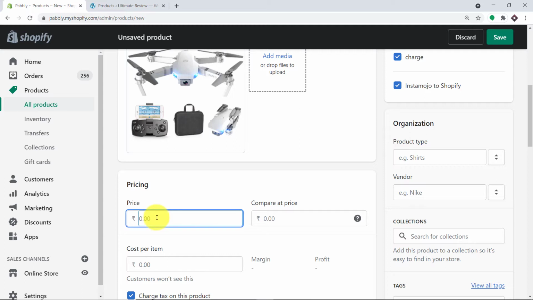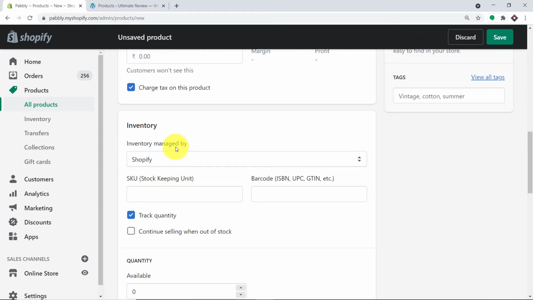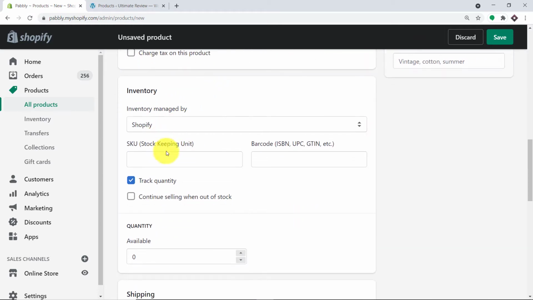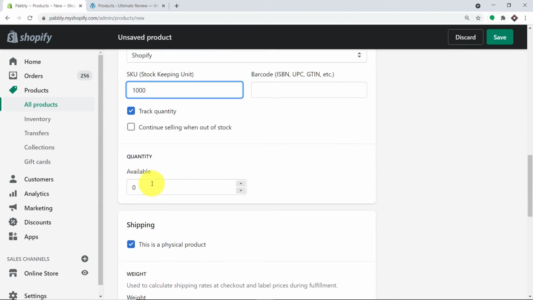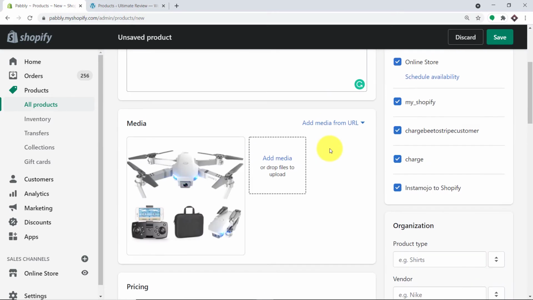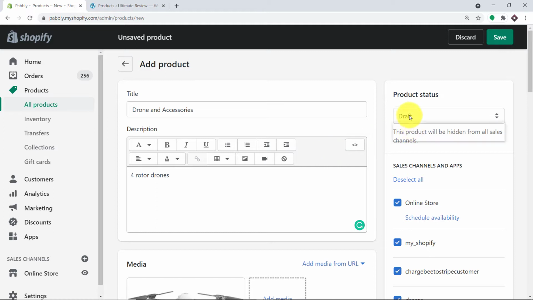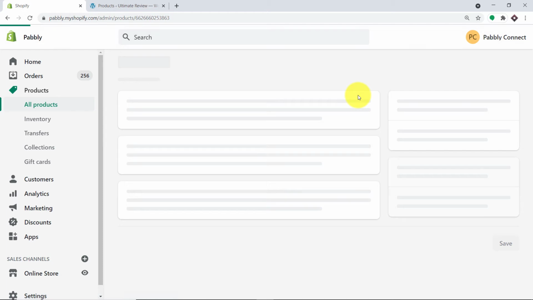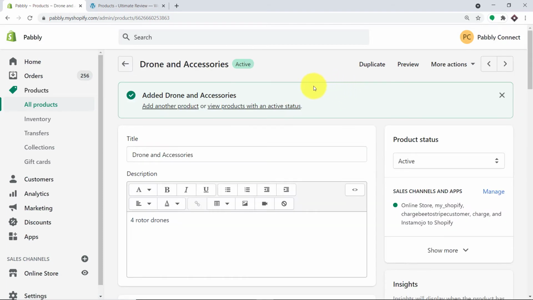Now as far as the price is concerned, I'm keeping it as 1000, and the price at which we are selling is 990, and I am not going to impose any kind of tax. Stock keeping unit, there are like 1000 of them, and the quantity available is also, let's say, 120 of them. So there's a difference between stock keeping unit as well as the available quantity. And that's it. I'm just going to change the product status to active, and let me just click on save. Okay, so we have actually added a new product called drone and accessories.